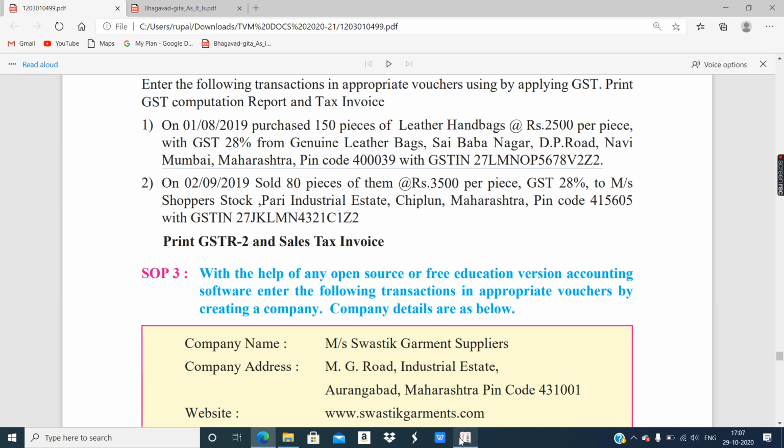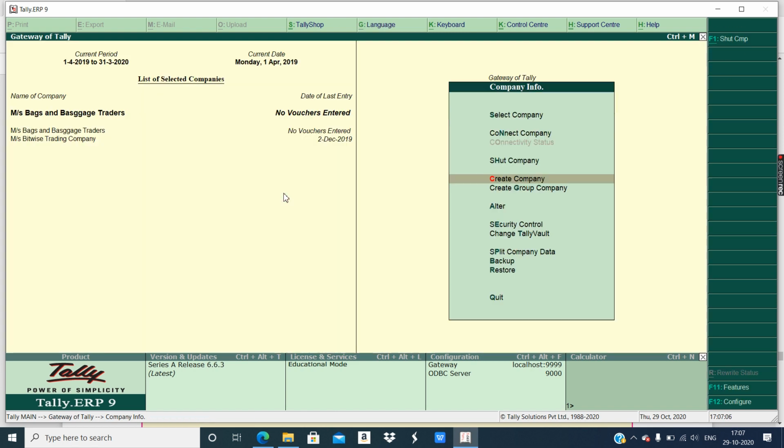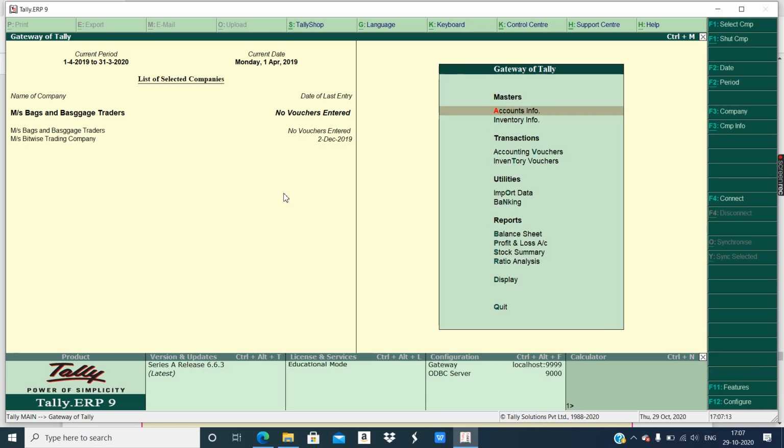Okay, now let's go back to the company. I am pressing the escape button, coming back to the main gateway of Tally. So this is company info, sorry. I have to come back to the main gateway of Tally.